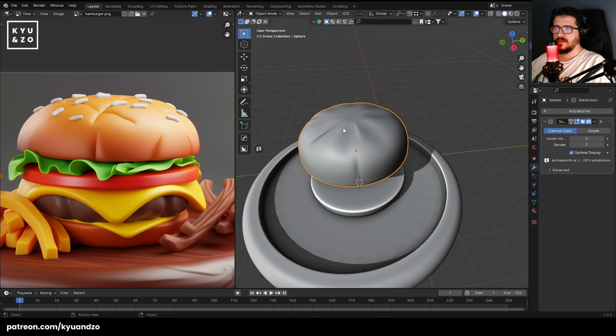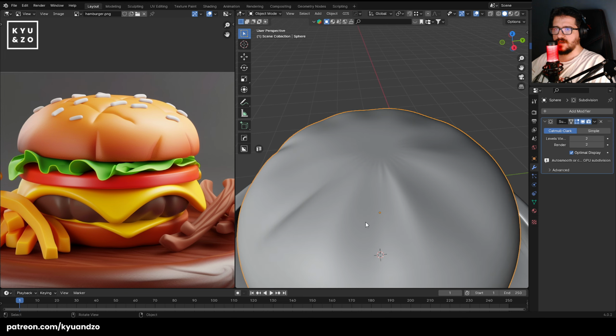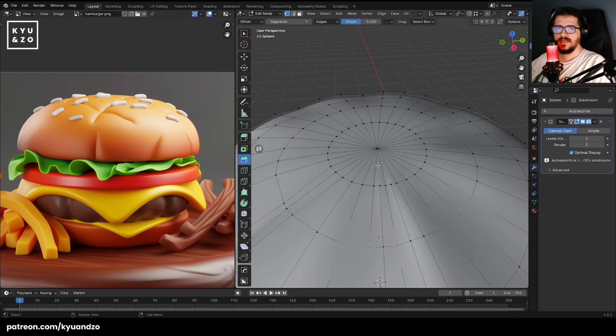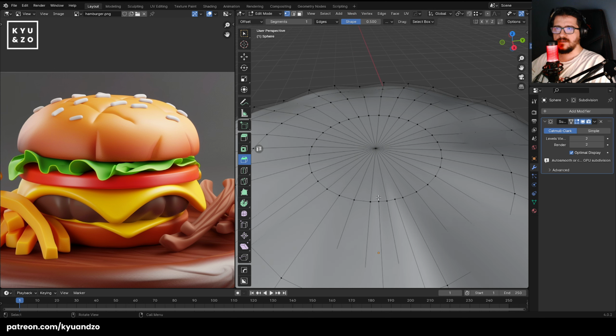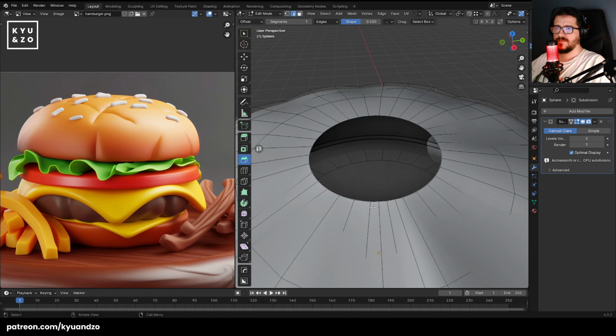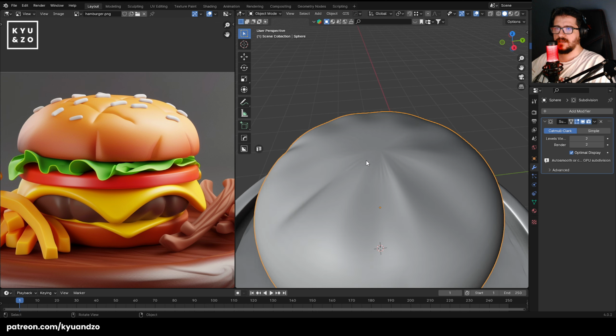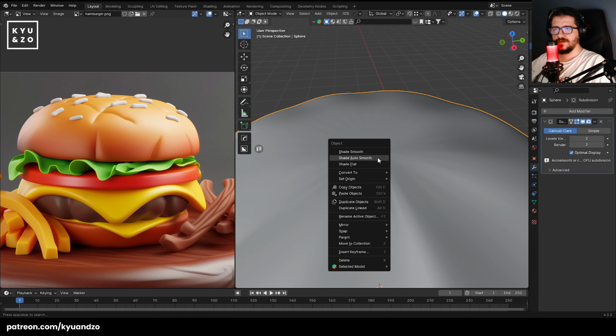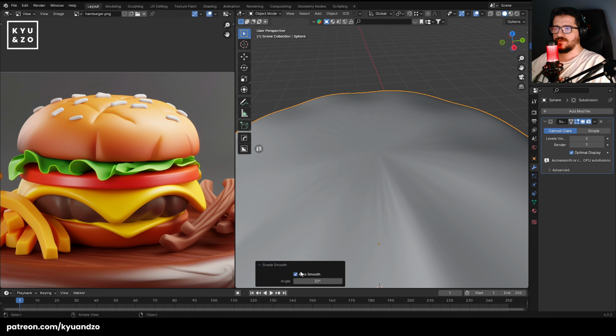Yeah. We have just a small problem here. Look at this. That's the worst problem here. So there's a way to fix this. Delete this here. Select the edge loop here and fill. Okay. Now it's a little bit smoother. You can also change the smooth angle here if it works.